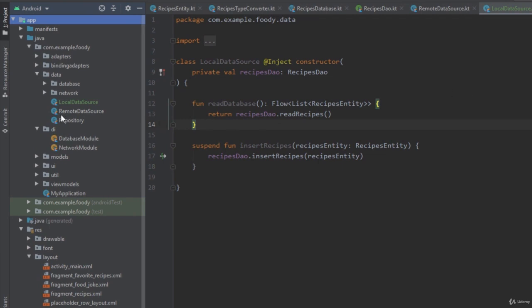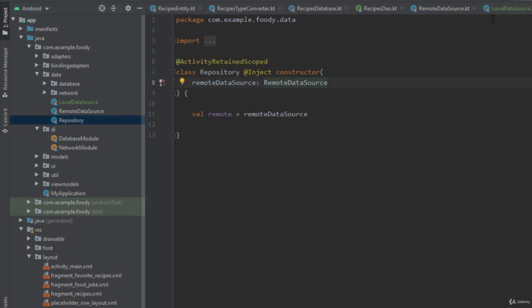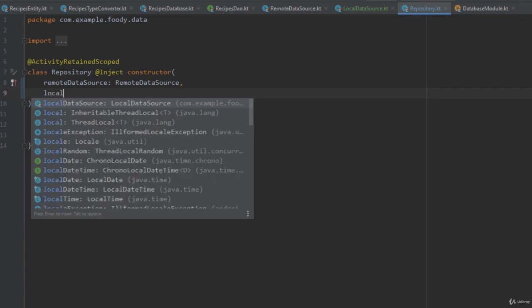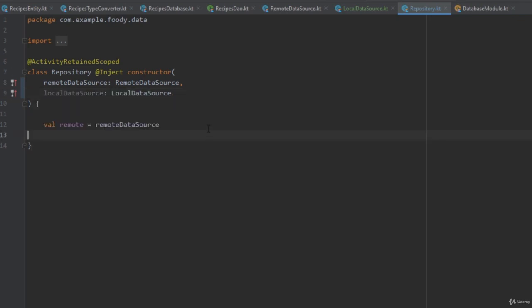And now I'm going to open up this repository so I can inject this local data source in this repository as well. So far we have injected this remote data source, and now I'm going to inject this local data source as well. Okay, and down below I'm going to create one more variable named local, and I'm going to store this local data source inside this local variable. And in the next video, we're going to call this local data source from our main view model. But for this video, that will be all.